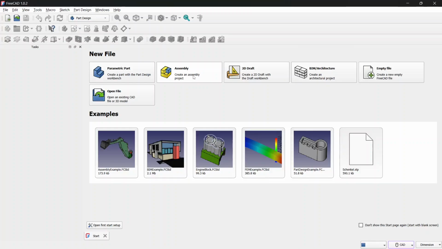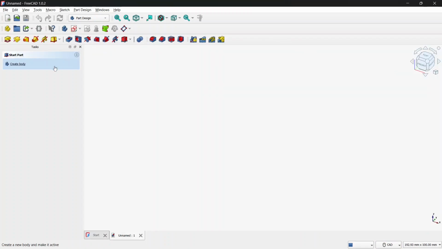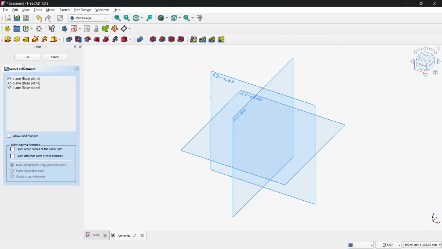Hi, in this tutorial I'm going to show you how to scale in FreeCAD. So if you want to scale a body, you need to go to an empty file and create a new body here. So I click on this option, I need to create a new sketch, and I need to select the XY plane from the available attachments.